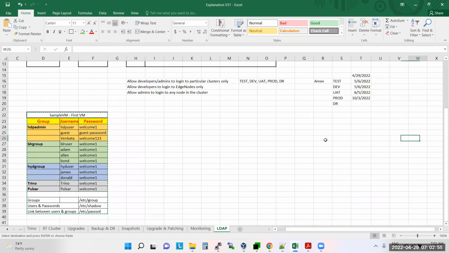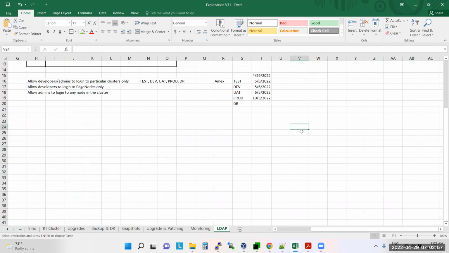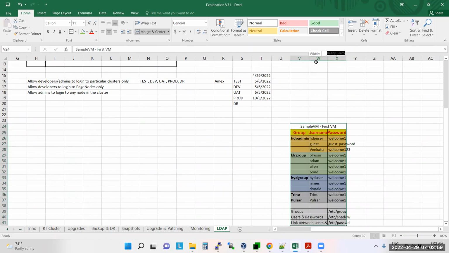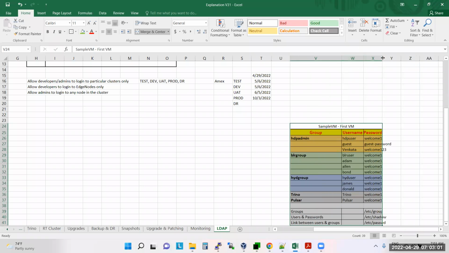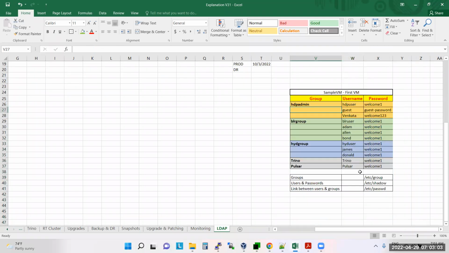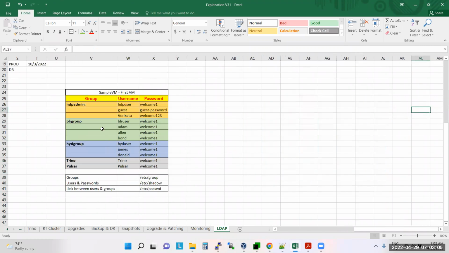I'll put all those things. So this is the first VM we have created. In this we have put an SDP admin. This is the username, password, all those things we have put. We created these users, these groups, and we have set these passwords also.